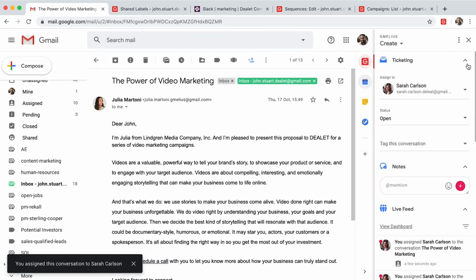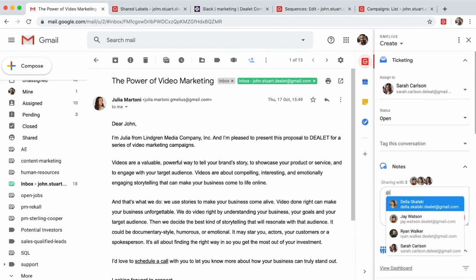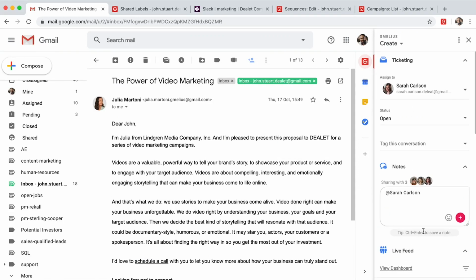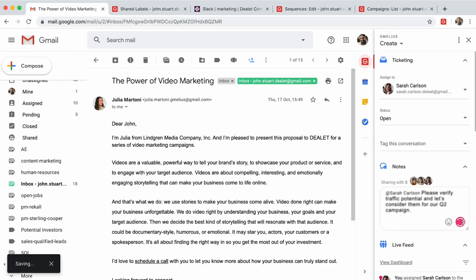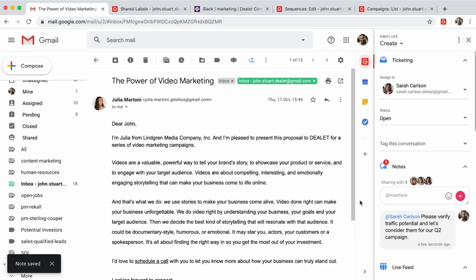They can use private email notes to further collaborate behind the scenes. Private email notes run in a chat-style thread on the side of each email conversation. No more CCs and forwards that clutter your inbox.